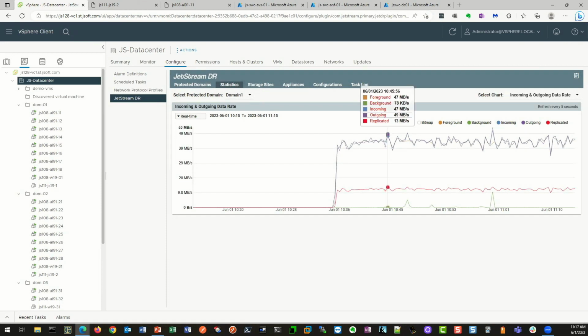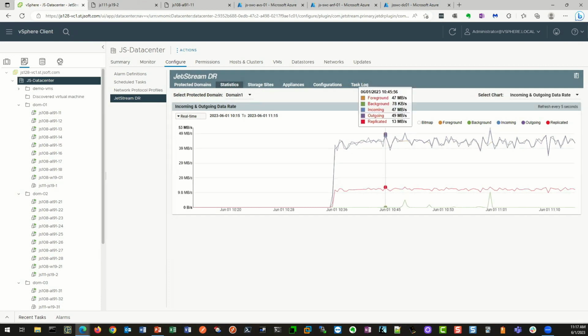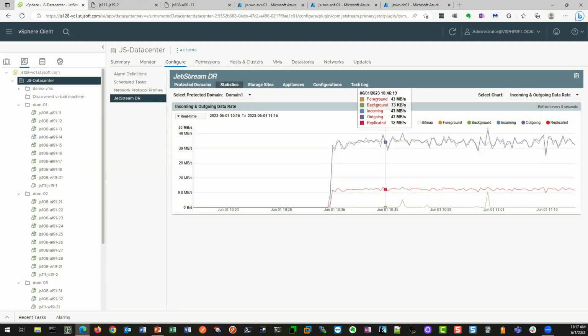In the statistics here, the next item down says incoming. That's the combination of the foreground and the background. That's essentially the entire data stream coming from the IO filter to the DRVA. In this case, you'll see it's about 47 megabytes per second. Then outgoing, this is what is going to come from the DRVA to the object store. It's 49 megabytes per second.